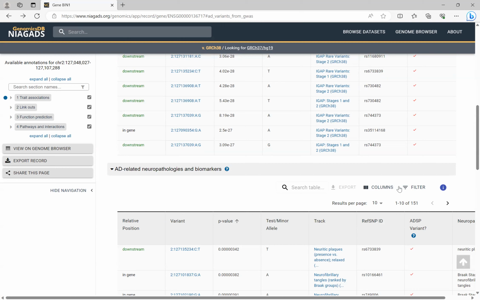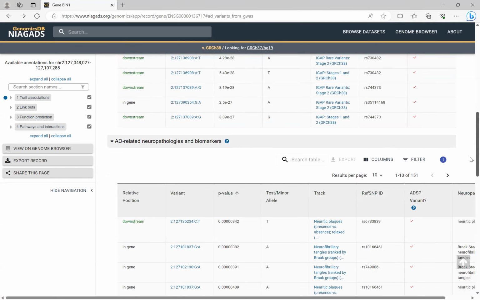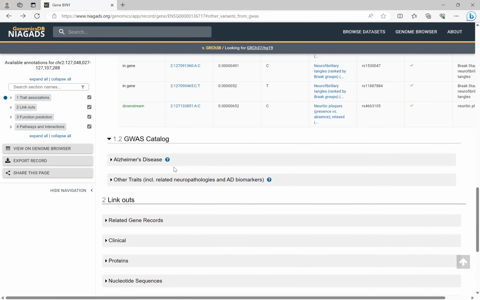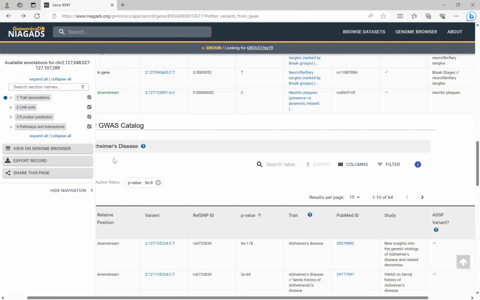I can filter these variants with the filter menu the same way I did the table above, and add additional columns the same way I did above. Below this is the GWAS catalog section. Here, I can see the published risk-associated variants from the NHGRI EBI GWAS catalog.